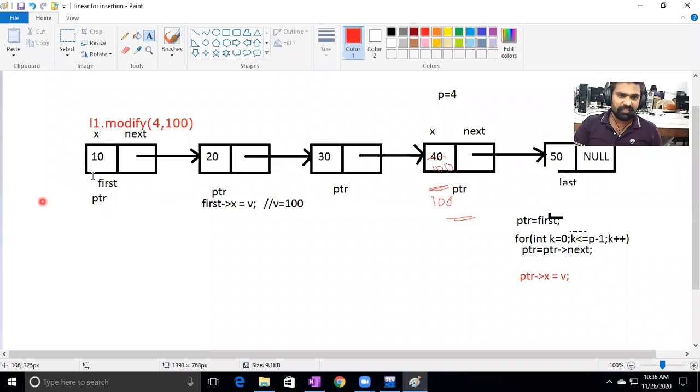We are assuming the first element as the pointer. Next, pointer next becomes the pointer, three times, because position value is 4. Now this one is the pointer, and I want to modify this pointer x value, which is now 40. To modify it as 100, the 100 value is in the v variable, so write pointer x equals v. That's it. This is the code for modifying. Very simple.